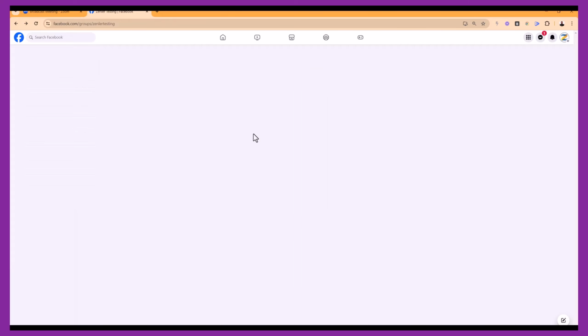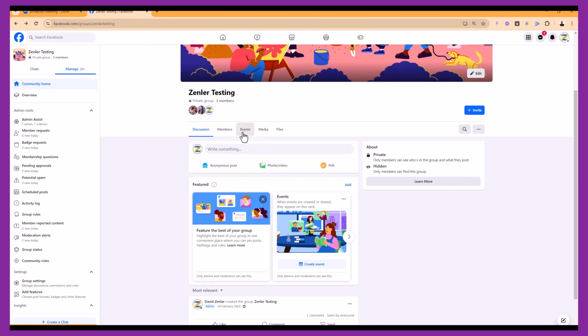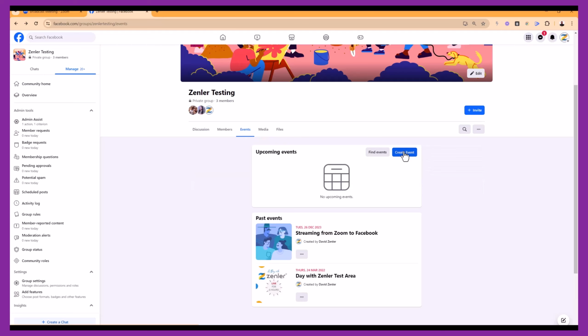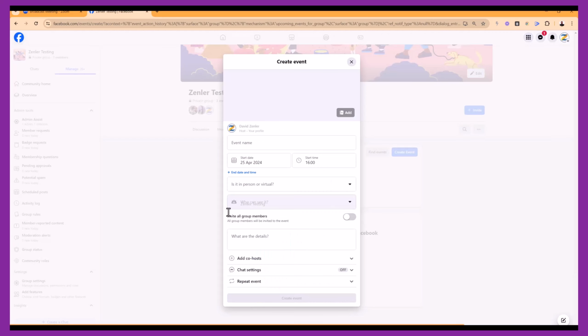So I'm showing you how to go straight into the group, and I'm showing you how to go straight into an event as well. If you go to your events here, we're going to set up a new event. I'm going to create an event here. This is going to be a test dummy event. I'm going to go through the process of setting up this event as well, and give it an event name.